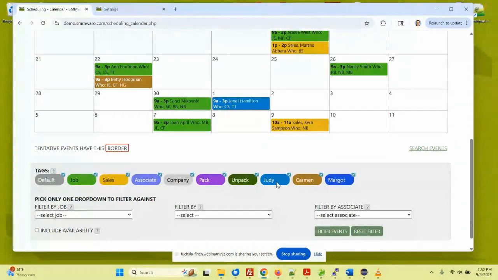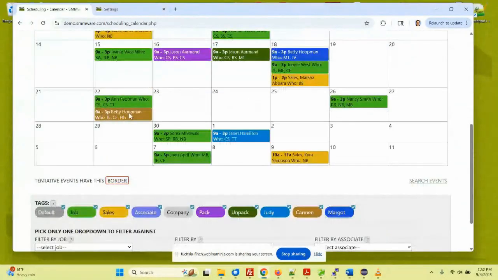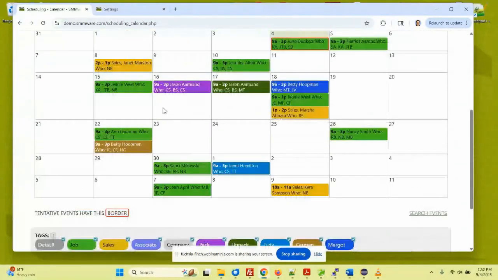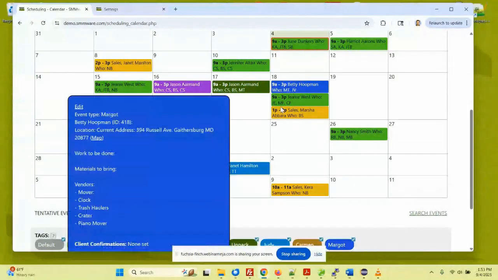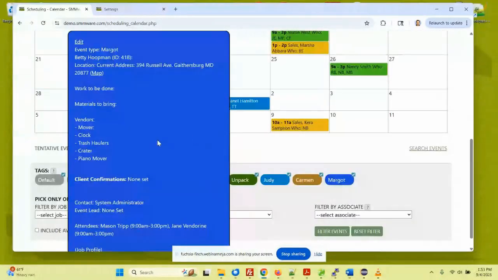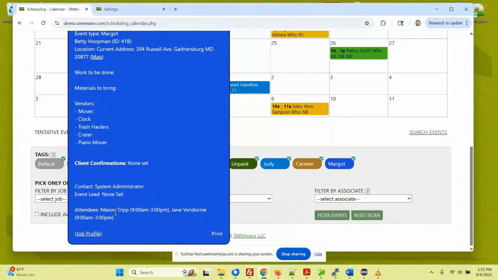Another approach is to say who's in charge. So you can create tags that match your event leads. And so that way we can see that this is Judy that's in charge of this event, and Carmen's in charge of that event. Before we click on them, we can see the time range, 9 a.m. to 3 p.m. We can see the name of the client. Where it says who, these are the initials of the workers who are going to be there. When I click on that, I can see their full names for the workers, as well as the time range they're going to be there.